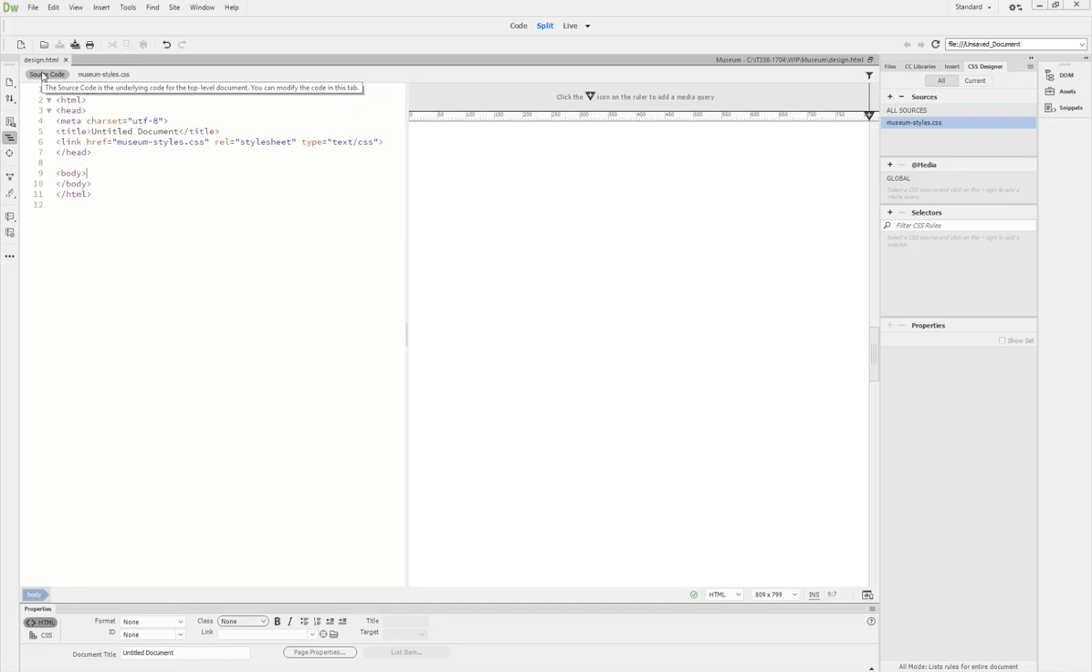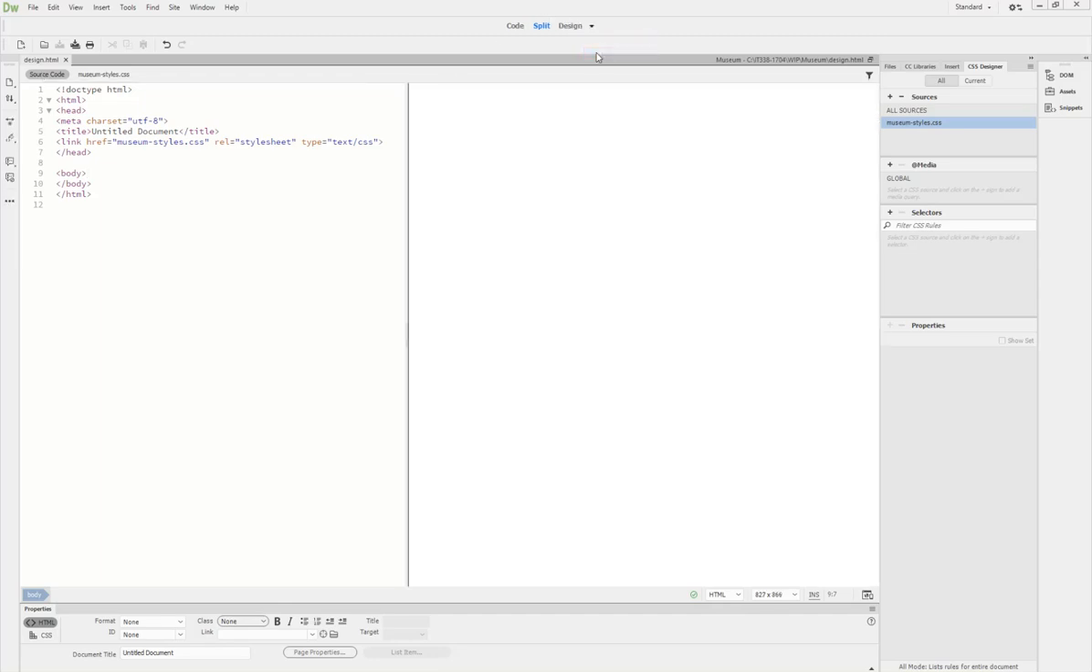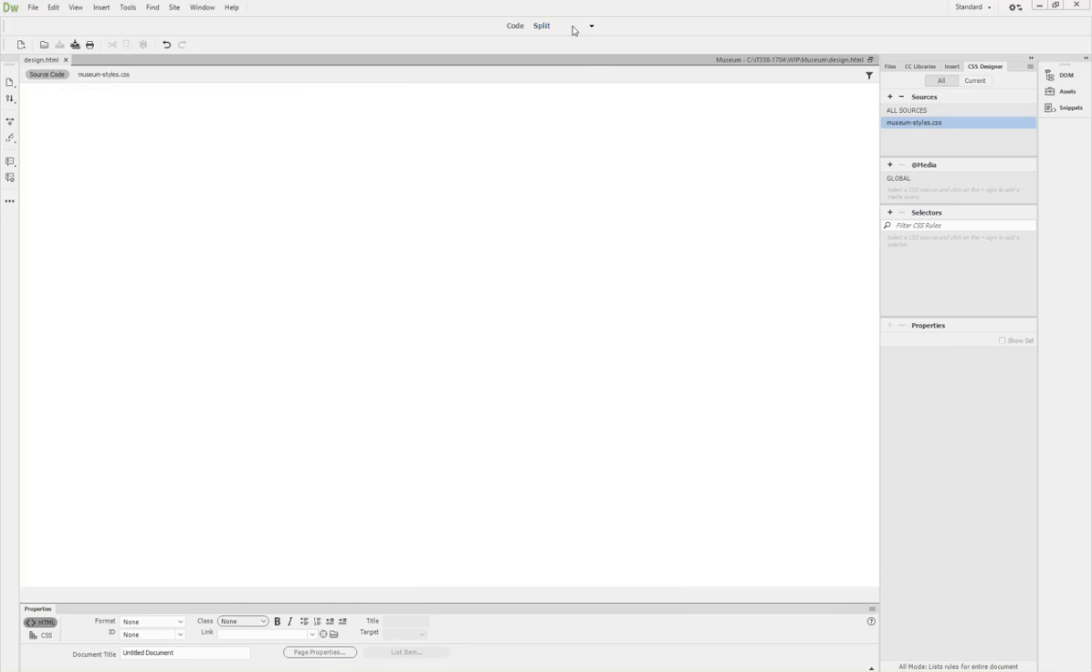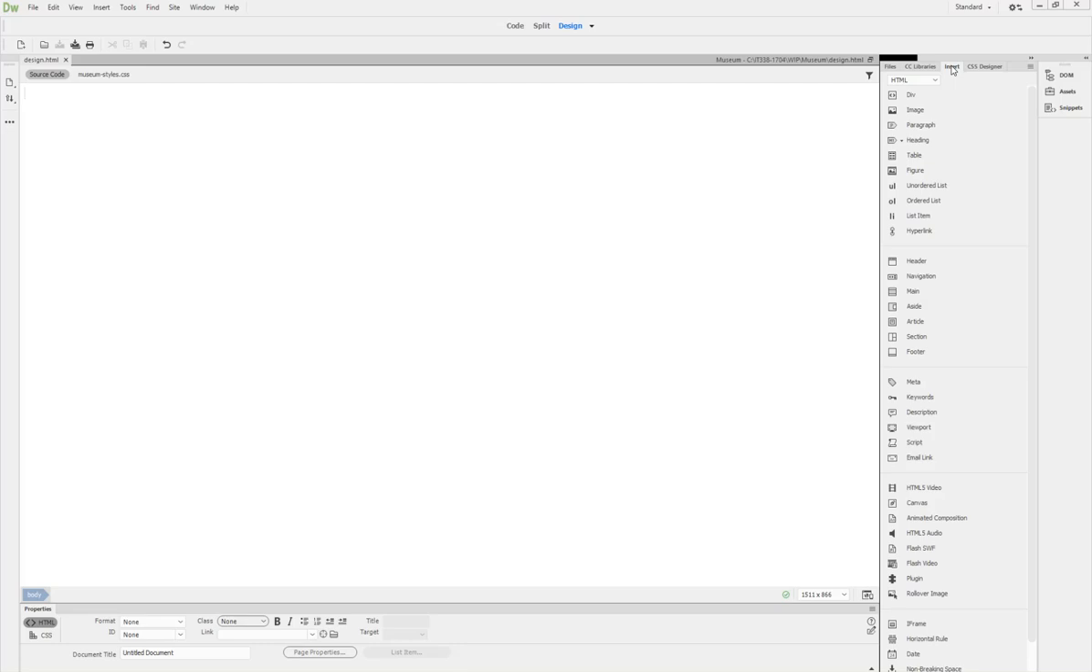That's page 159. Now on page 160, we're actually going to create some rules called selectors and elements. So it tells us to turn live view off. So let's go into design view. And we're going to go into the insert panel. And we're going to create a header. So I'm going to go strictly in design. I'm going to click on insert. And I'm going to click on, now don't choose heading. We want header.